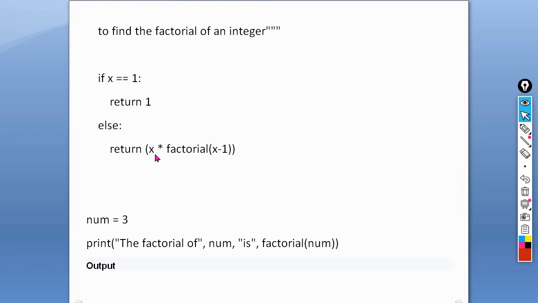Here x is multiplied. If x is not equal to 1, then it may be 2, it may be 3, it may be 5, it may be any number. Then what do we have to do? We have to find the factorial of x minus 1. Suppose we are finding the factorial of 2. Then factorial of 2 is multiplied by factorial of 1.